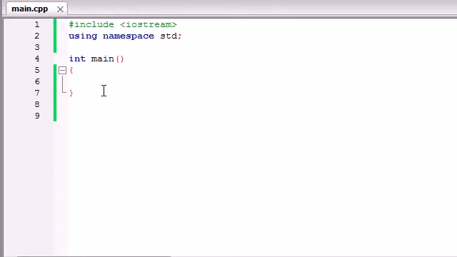So let's go ahead and first, let me build another function aside from main. I'm just going to build another function called Bucky.